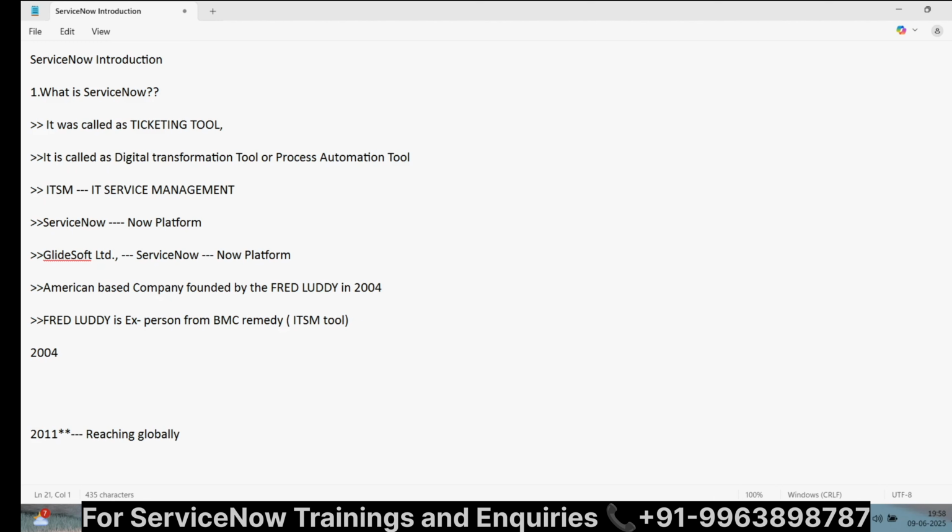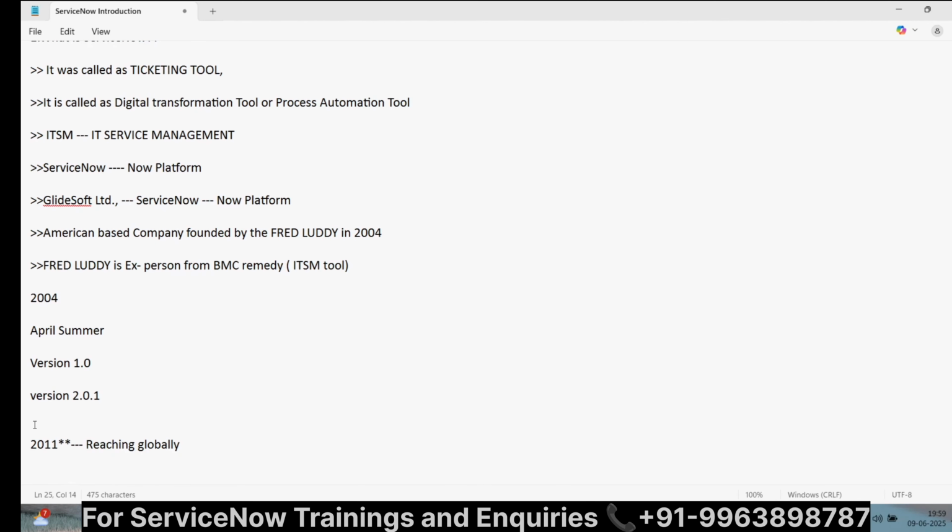As we know, we are using apps on mobile, and they have updates, like version 1, version 2, version 3, or they may call them the June version, January version, or anything. In the same format, ServiceNow from 2004 to 2011 had versions too. They improved the application in major ways, but they named them like April, summer, version 1.0, version 2.0, 2.0.01. They named the versions like this before reaching globally.